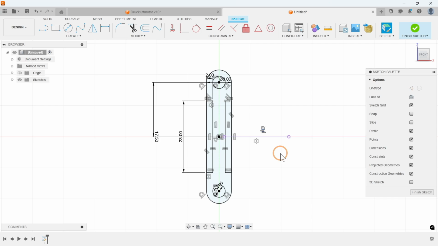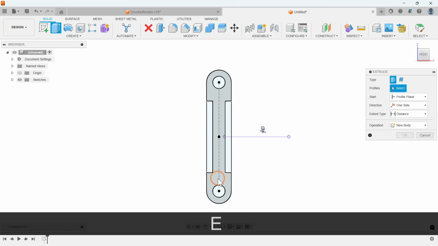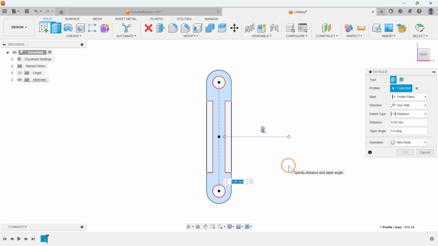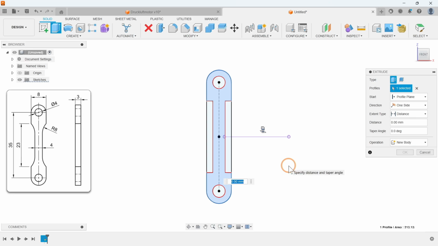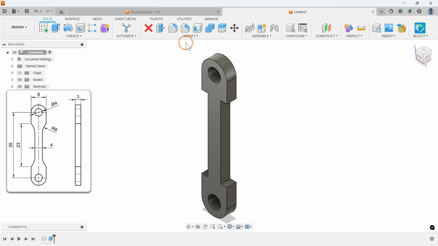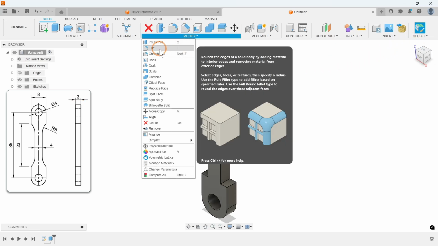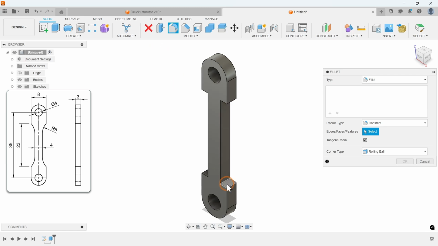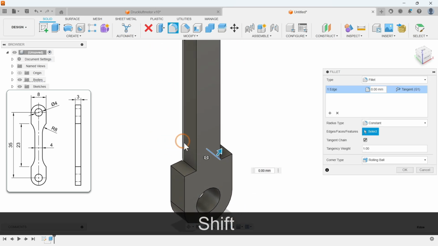We finish the sketch with the shortcut E and directly open the extrusion tool. We select the contour, excluding the two rectangles and circles, and set an extrusion thickness of 3 mm. Lastly, only the 4 fillets are missing. For this, we select Fillet, click on the 4 edges to be filleted, and enter a radius of 8 mm.